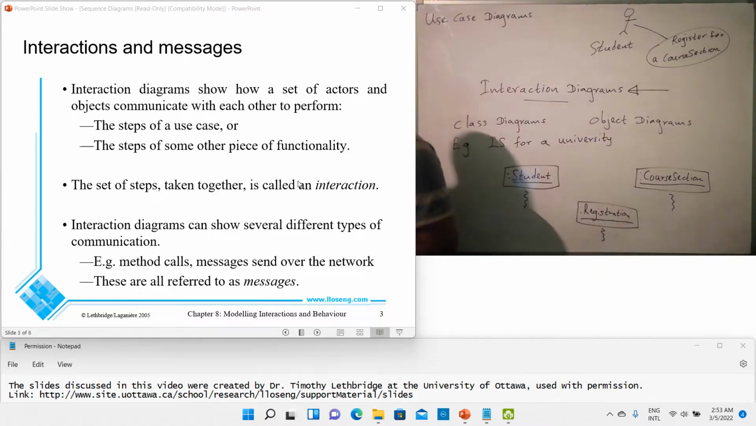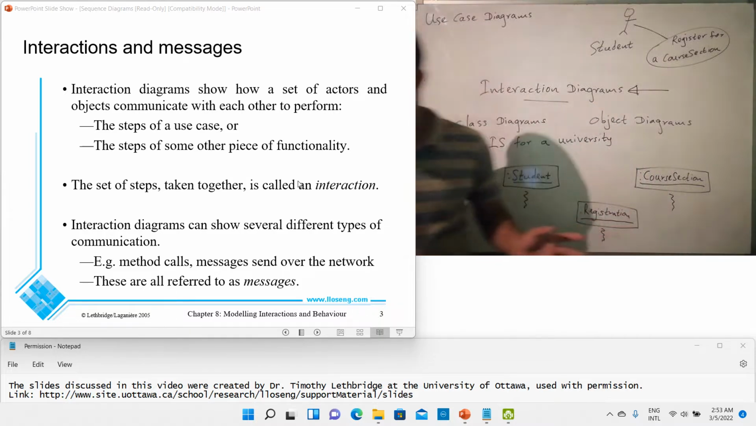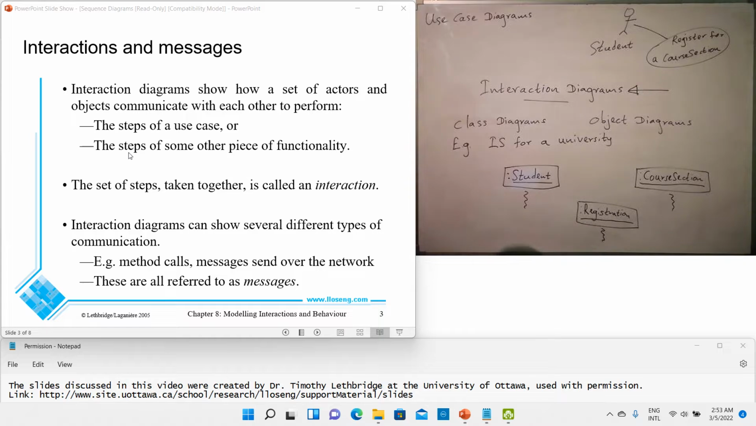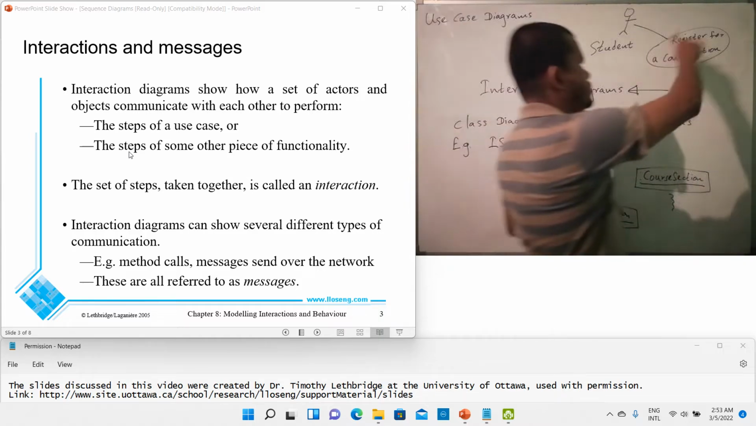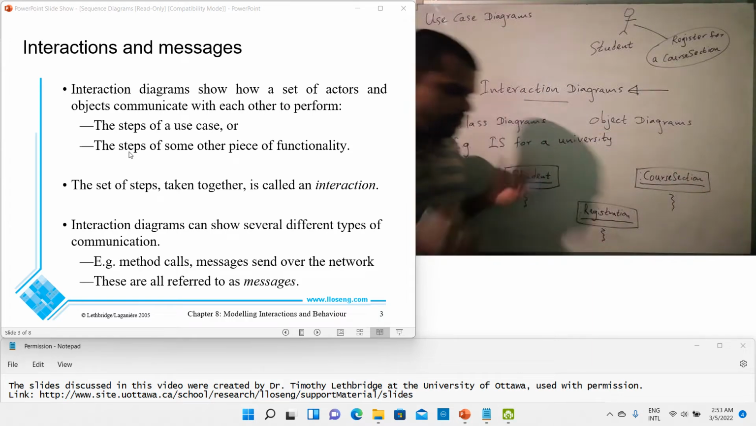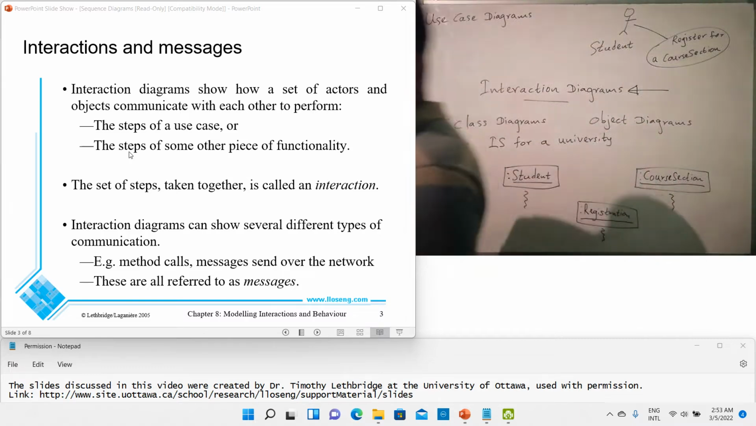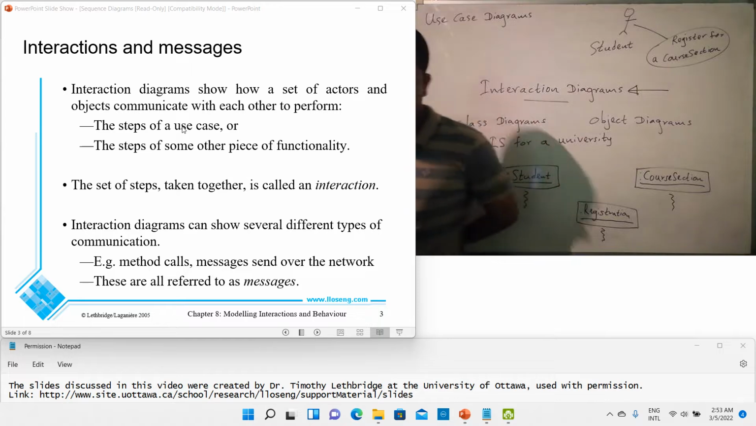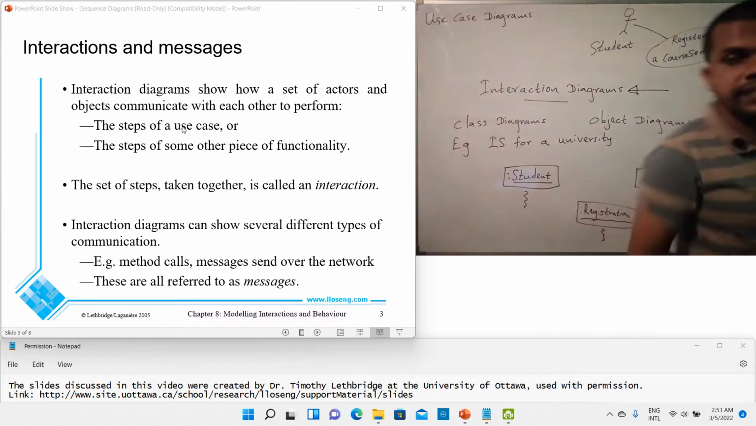Interactions and messages. Interaction diagrams show how a set of actors and objects communicate with each other to perform the steps of a use case. That is one particular thing that can be modeled using interaction diagrams, and that is the thing we focus on in this course: how to model the steps of a use case using interaction diagrams.